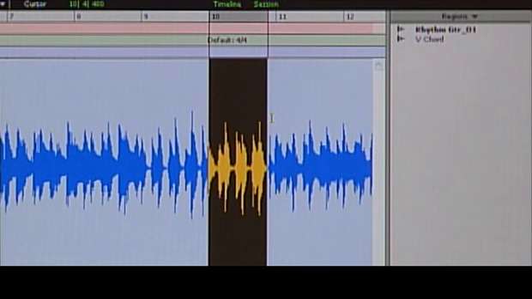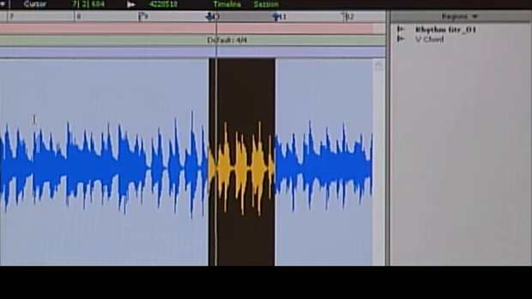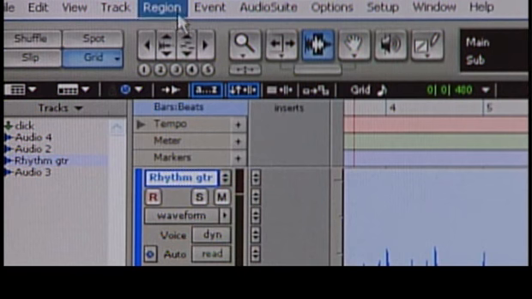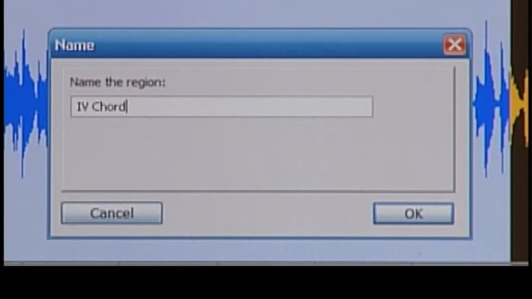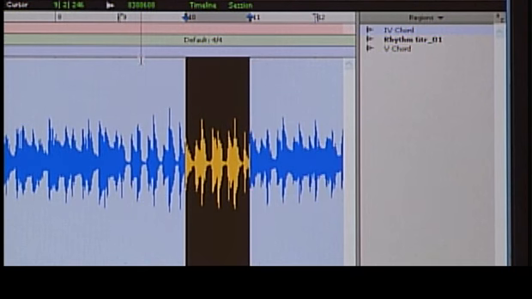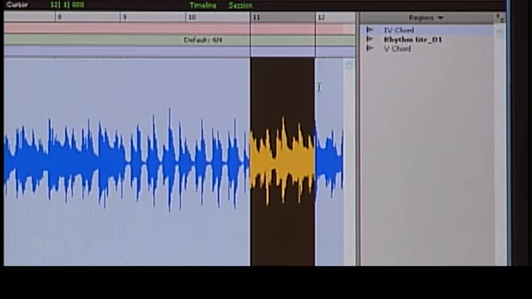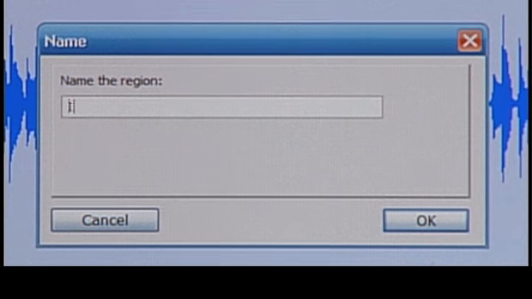Now let's select from bar 10 to bar 11 and listen to that looped back. These loops don't sound perfect, and that's okay. For now, the goal is to create our loops on the bar boundaries. Let's choose Capture from the Region menu again and call it 4 chord. Let's make a selection from bar 11 to bar 12, capture it, and call it 1 chord.